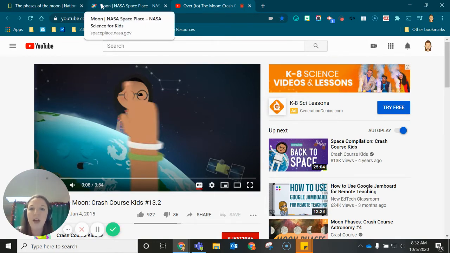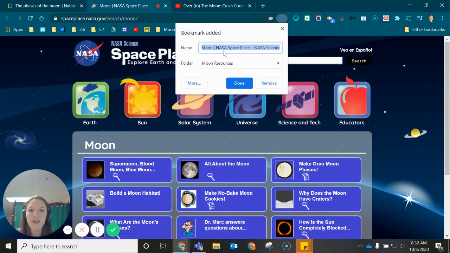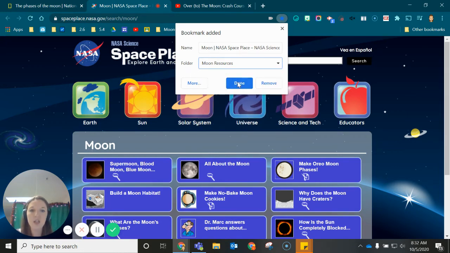We're now going to go ahead and bookmark our other 2 sites. So I'm going to go up into my tabs here, and I'm going to follow those same steps. So I'm going to click on the little star icon. And this time I am just going to make sure that Moon Resources is chosen as my folder. I've already created it, so I don't have to go through those steps again. If it doesn't pull up this particular folder, you can click on the little drop down and then choose it from your list. And then I'll just click Done.